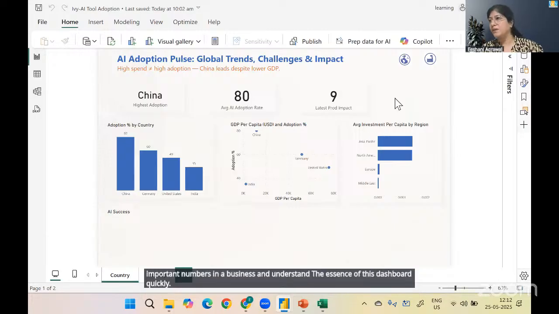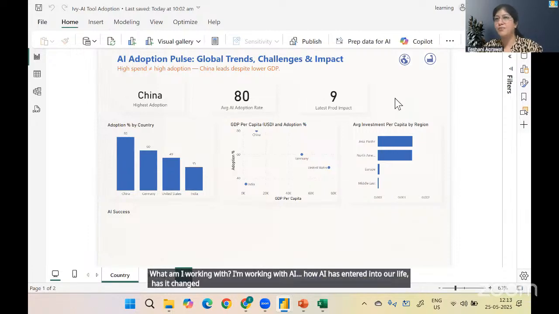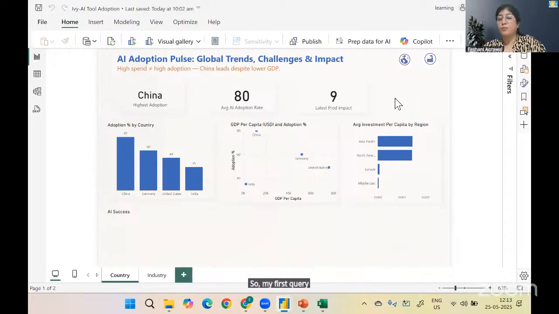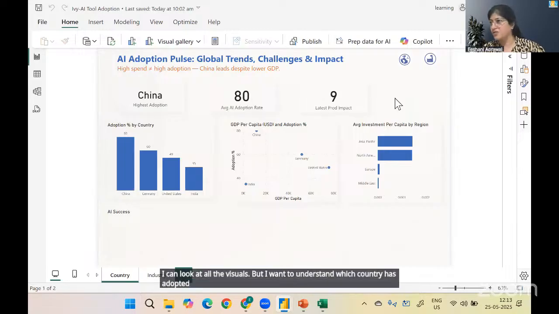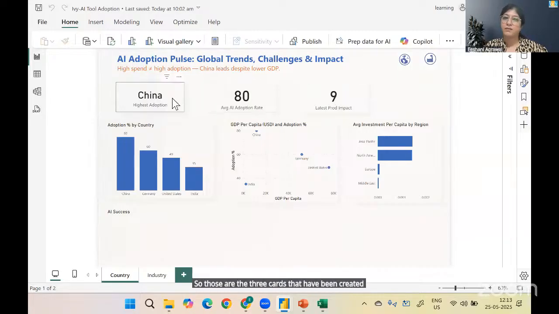What am I working with? I'm working with AI, how AI has entered into our life. Has it changed? Has it improved? Have we adopted it more? So my first query was, I can look at all the visuals, but I want to understand which country has adopted it the most. What has been the adoption rate? What has been the impact of it? So those are the three cards that have been created over here. Which countries adopted the most? China. I don't really need this visual to understand that.